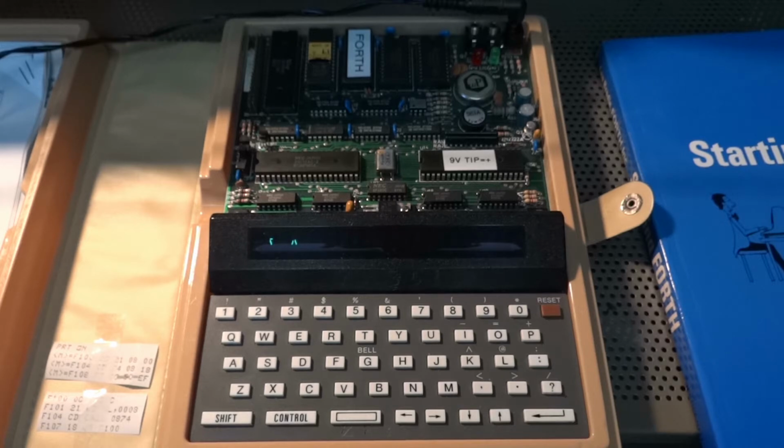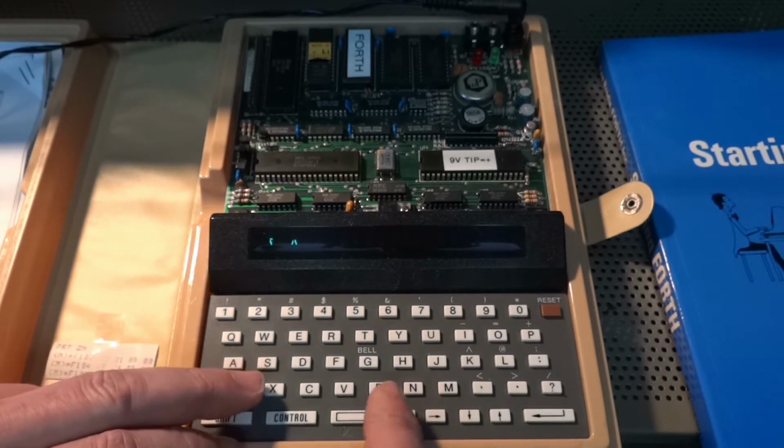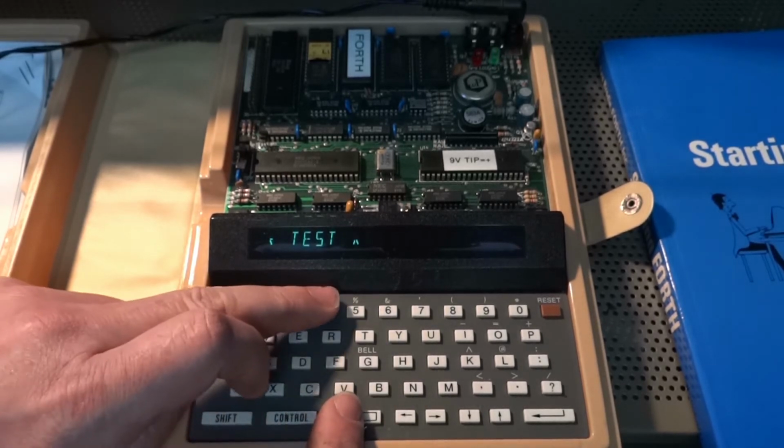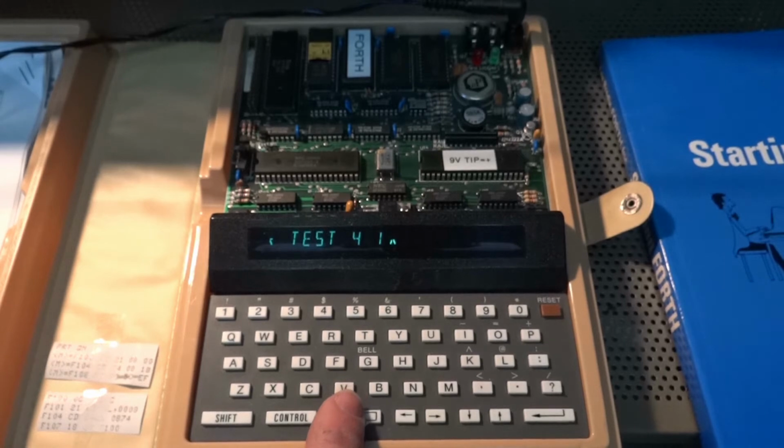Because loop itself, unlike in C, is something which is defined in terms of compiling Forth words, right? And it only works in the compiler because it actually needs to generate code, and it cannot do this in the interpreter. So let's write our test word here, and let's put the loop definition in here.